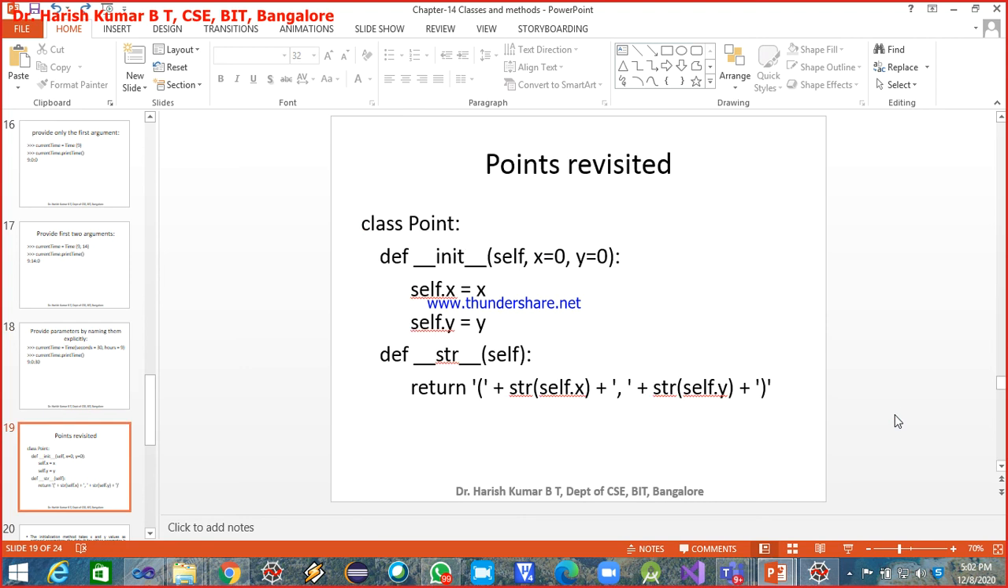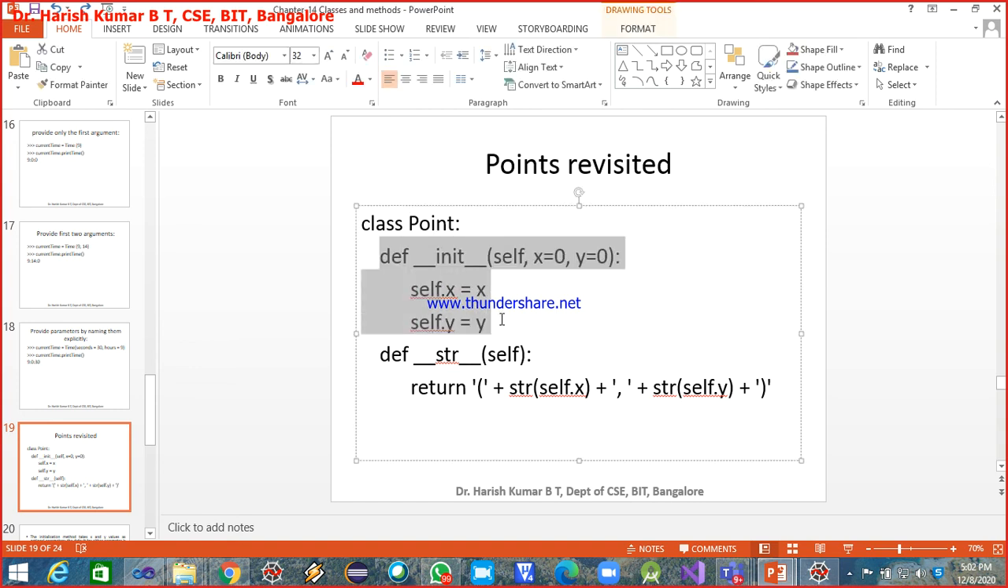Okay. So next we have another example, points revisited. We understood the point class earlier, in the beginning when we started with classes and objects. You can see the point class here, and this is the initialization method for the point class. I have self, and then x is equal to 0, y is equal to 0 as optional arguments, self.x is equal to x and self.y is equal to y. I have another definition for the method __str__(self).